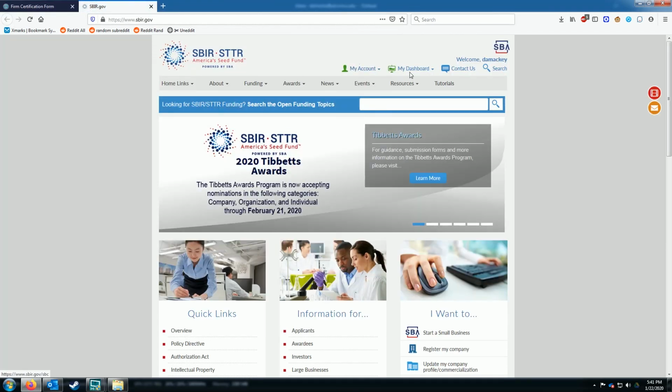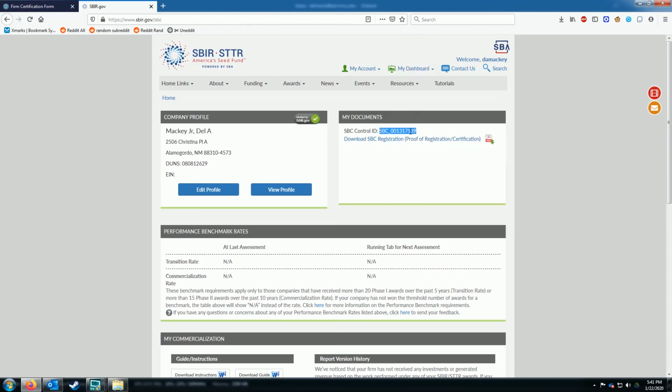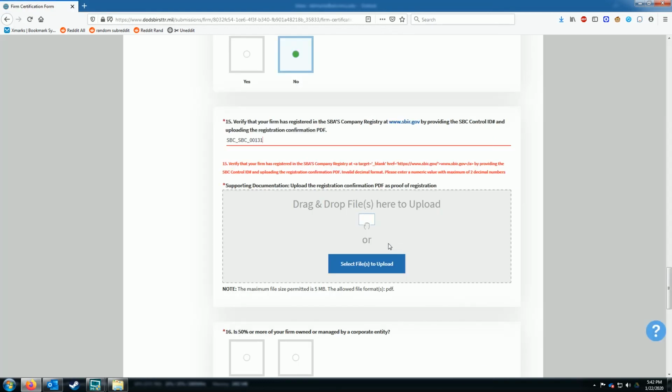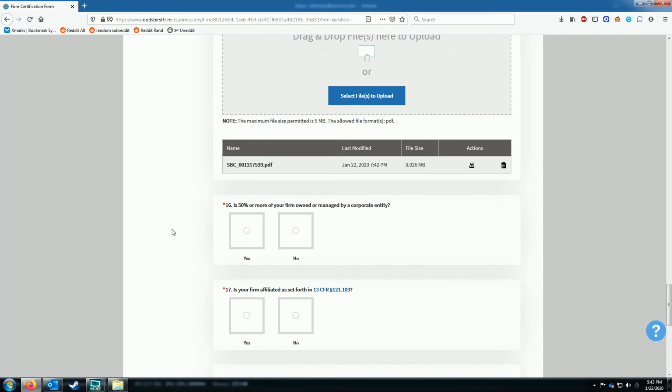So if you go to SBIR.gov and log in, you're going to see My Dashboard here. This is your SBC control ID here. This essentially just states that you have registered in SBIR.gov, and all of the information is correct. Then what you're going to want to do is download this proof of registration and upload it here. You'll notice there was an error because it just wants the numbers. So make sure when you're copying your control ID, you're not copying the front part of it, that you're just copying the string of digits.